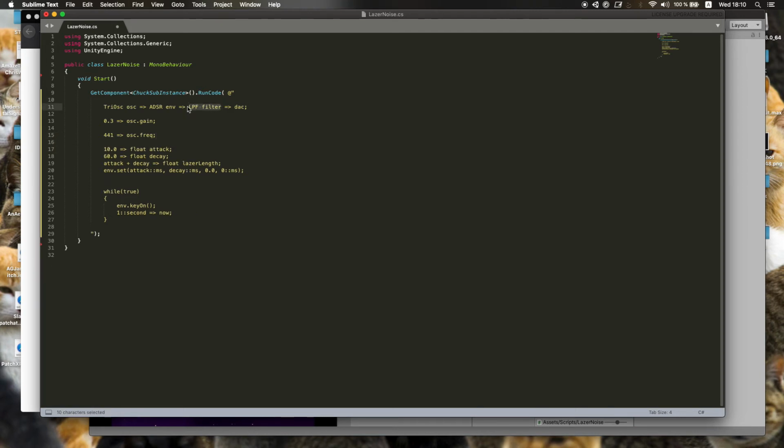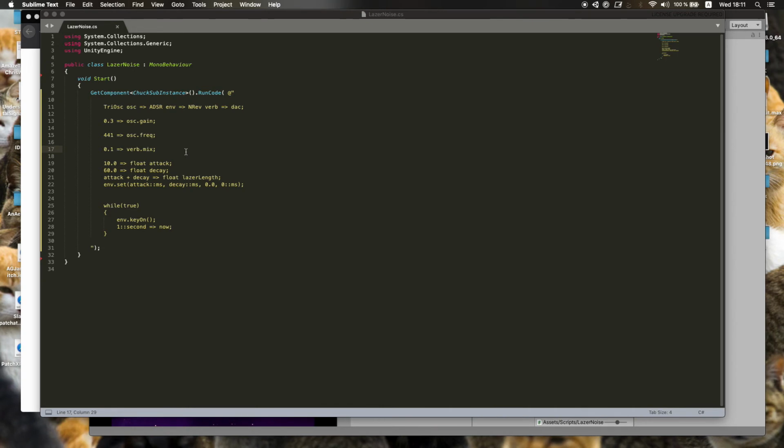And also, what else is there? There's reverb, so we can do, what is it? Just going to look at my cheat sheet to the right. NRev. Cool. And then it's got a parameter which is mix, so we can do 0.1 to verb.mix, like so. Cool, and so let's take a listen to that.